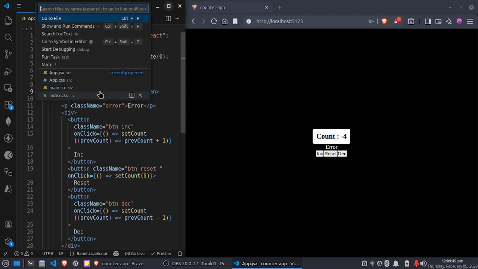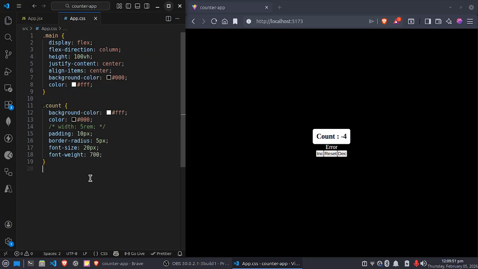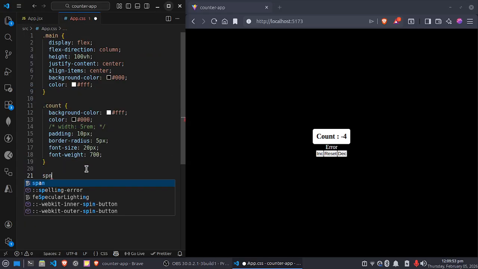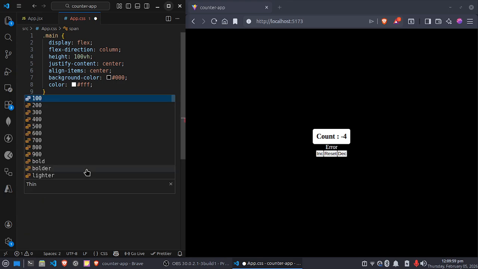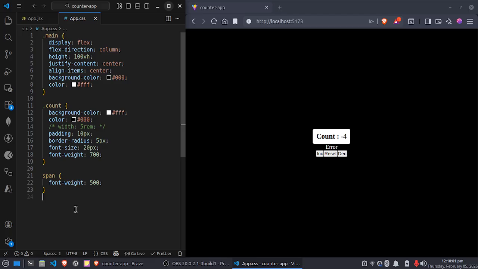For the span, the font weight is 500. Yes, now it looks good. Now for the error message, the error class, the background is always red.